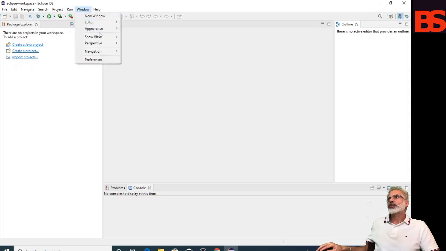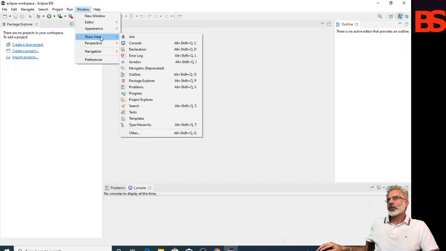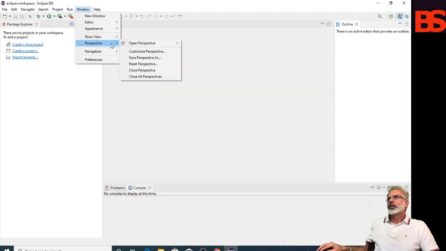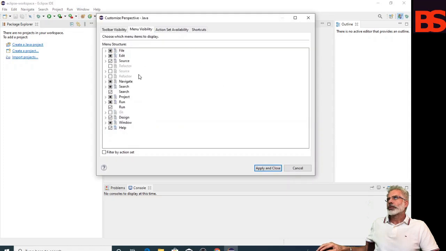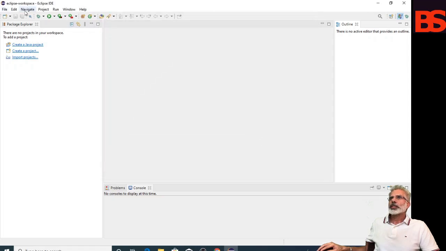And if you want to add menu items in the menu bar, you can add them, and if you want to remove any item from the menu bar you can remove it. Like I want to remove Search, apply and close. You can see there is no Search menu available in the menu bar.